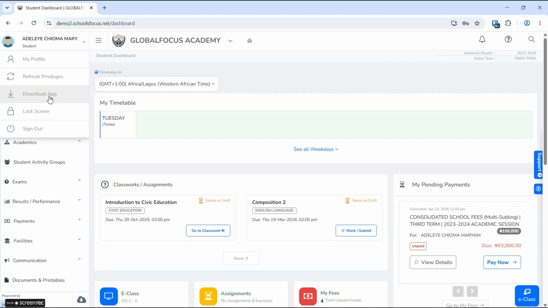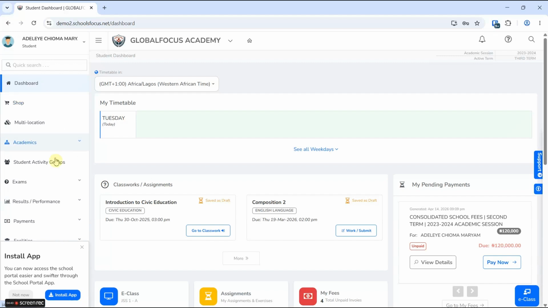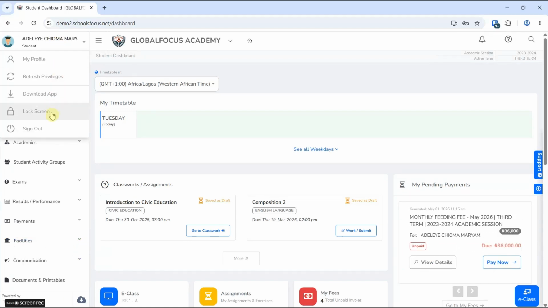Okay, then the next button here is download app. If I do not have the desktop or the mobile app already downloaded, I can click on this and you can see it brings this up. So I can simply click on install app and then I'm going to install it as an app on my device. The next one is lock screen. When I click on this lock screen, it's going to lock my dashboard and take me to the lock screen page.